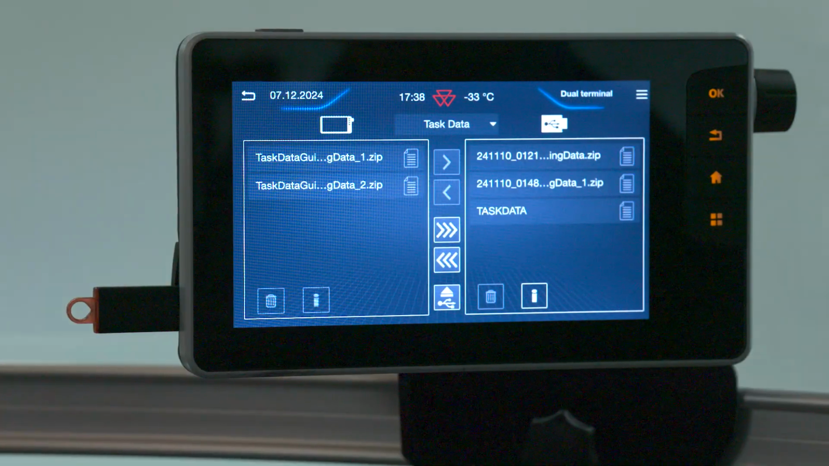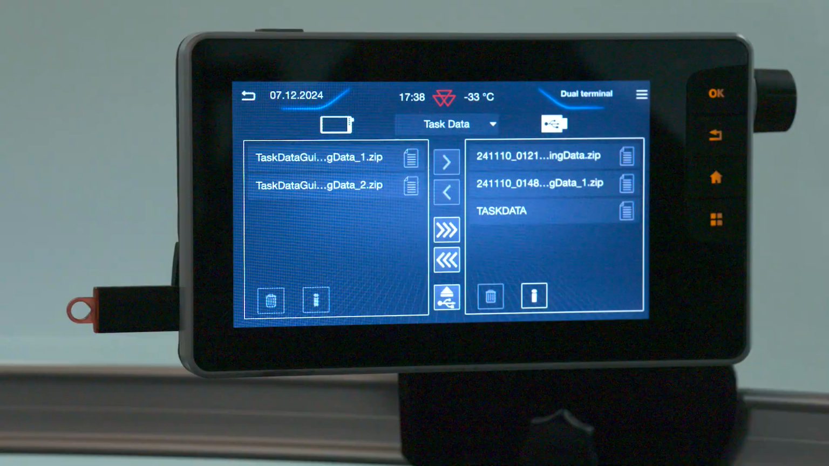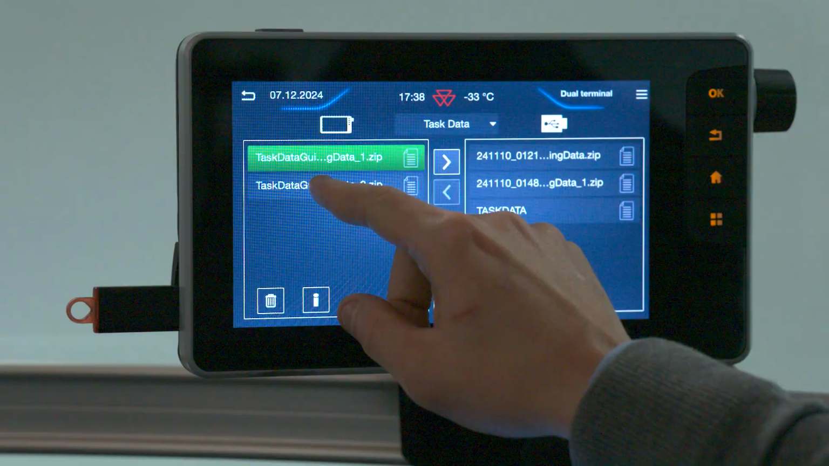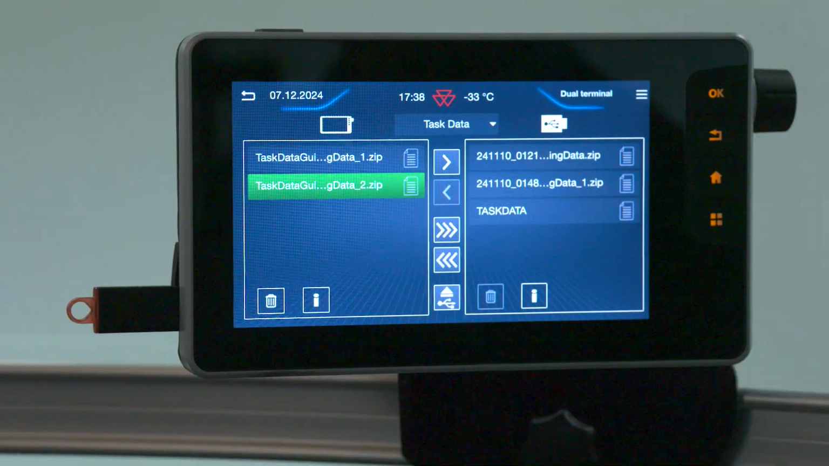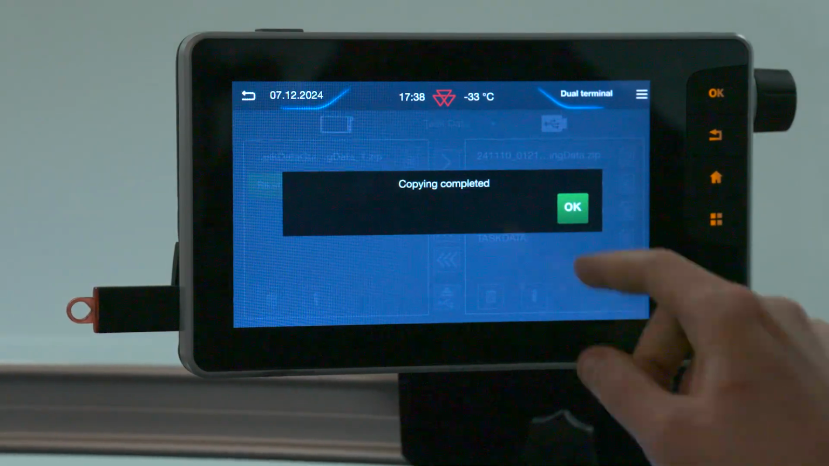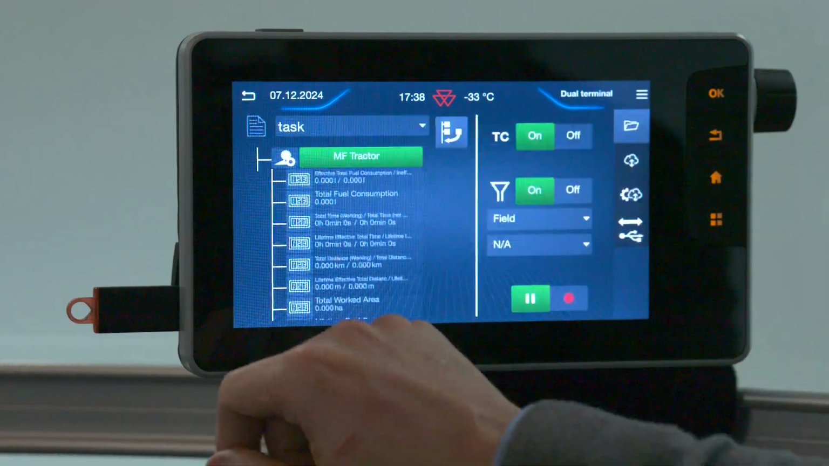In this page, select Task Data from the drop-down menu. On the left column, you will see the zip file titled task.agi, etc. that was created earlier. Select this file and use the transfer arrow left to right to copy it onto your USB drive. Once this step is complete, the file is now saved on your USB drive. You can safely remove the USB and jump into the other tractor.